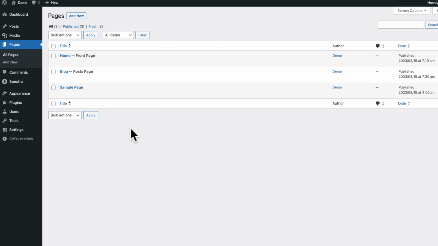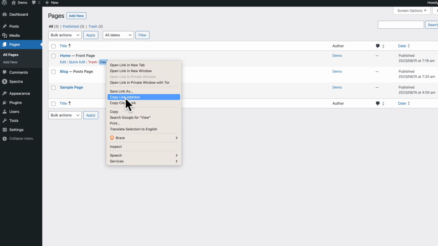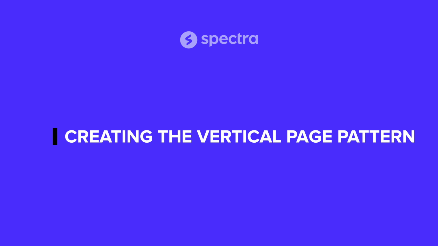And if you're wondering how to get the links, all you need to do is go to pages. Then you need to hover over one of the pages and you will see a view link here. So all you need to do is right click and click on copy clean link or copy link, depending on which browser you're using. Next, creating a vertical page pattern.